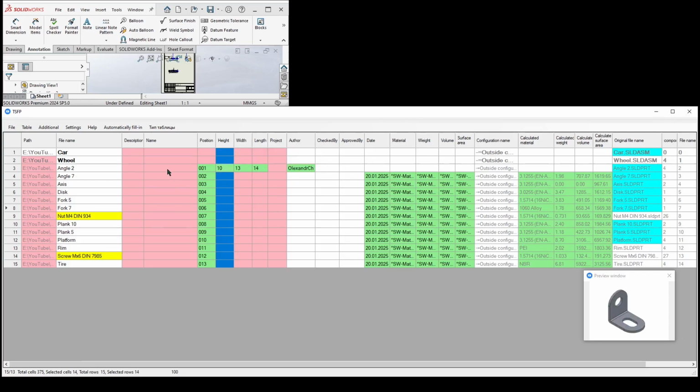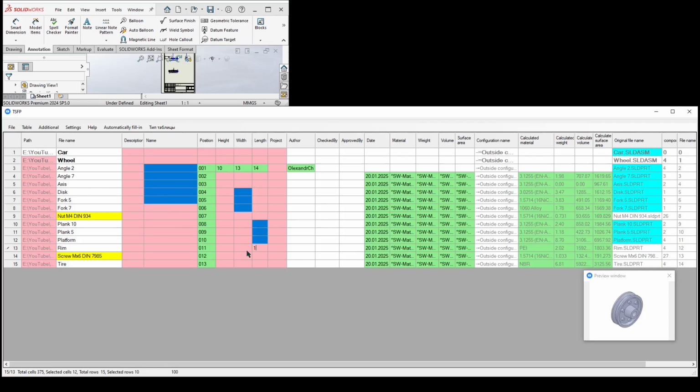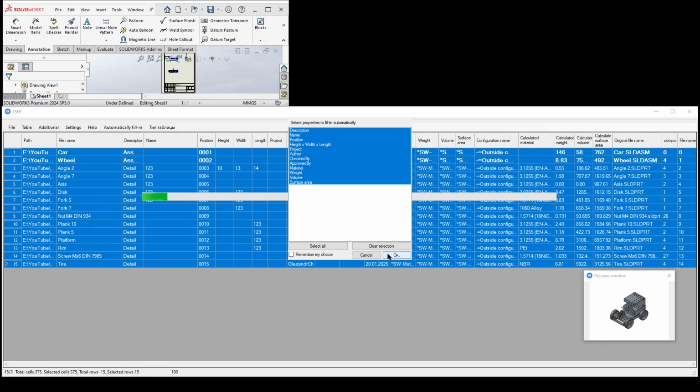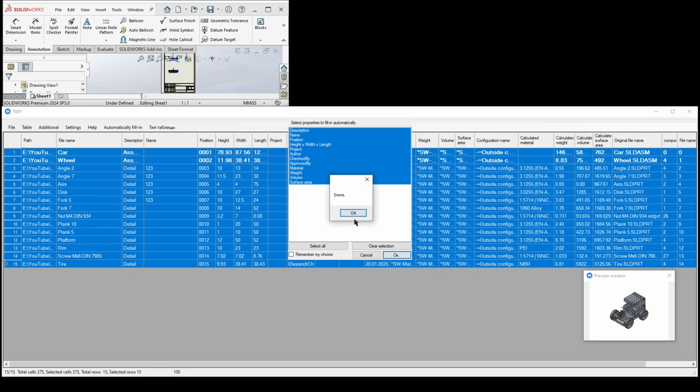Another feature is that you can select multiple cells, start typing text, and when finished, all selected cells will have the entered value. And finally, after learning how to use the program and fully configuring it, you can fill in the table in fully automatic mode. If needed, you can export the data to Excel.